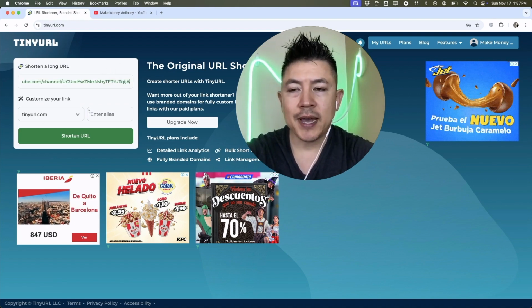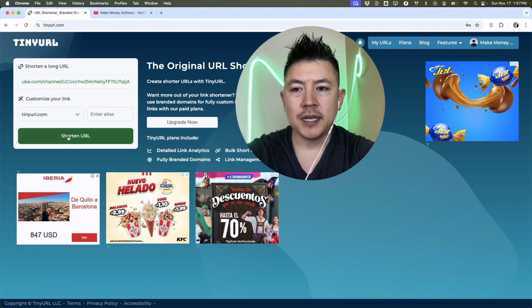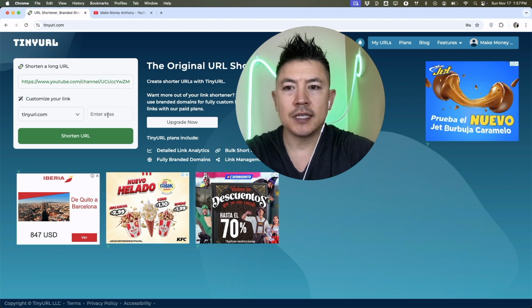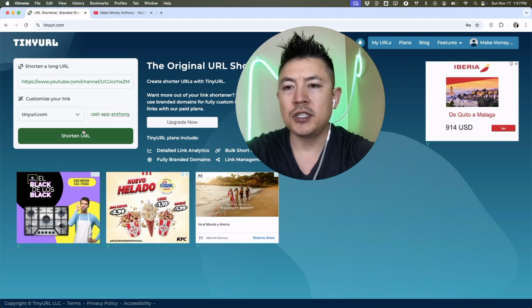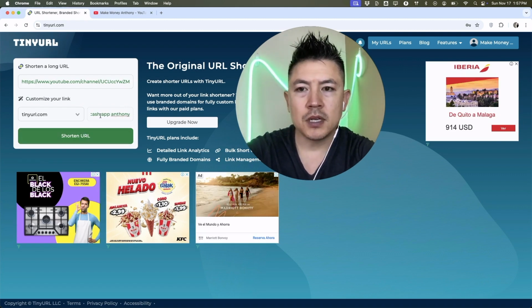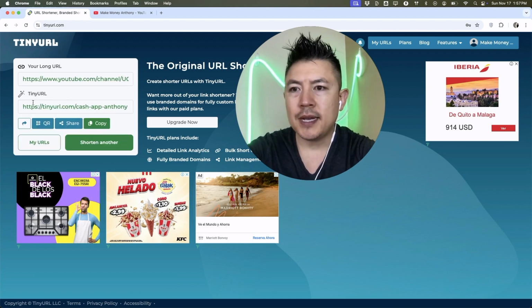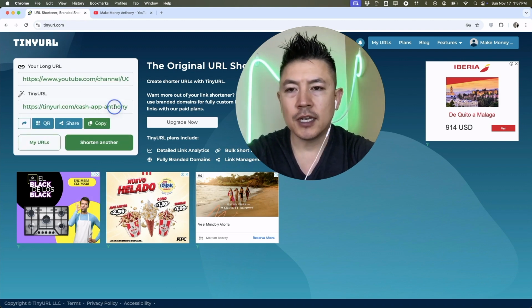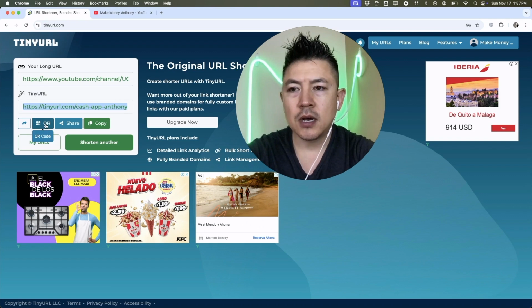And then next, what you want to do is go ahead and create a customized link. So you can easily just click on shorten URL. If you want a specific specialized link, you can add it in here. So let's say Cash App Anthony. And then you just want to click on shorten URL. This part is completely optional, the customized part. Once you do that, it's going to show you your tinyURL link shortener right here. And all you're going to do is click on QR code.